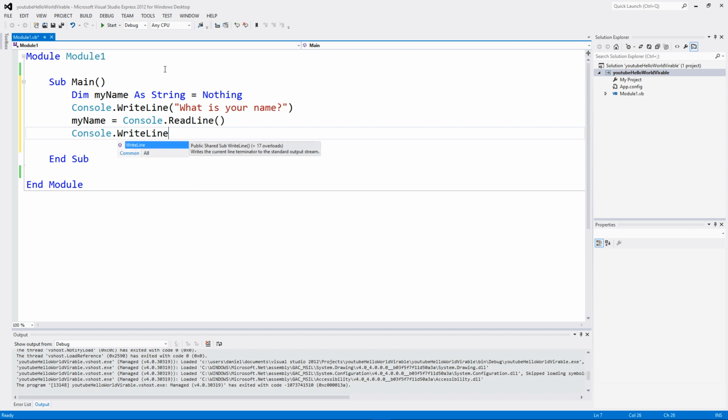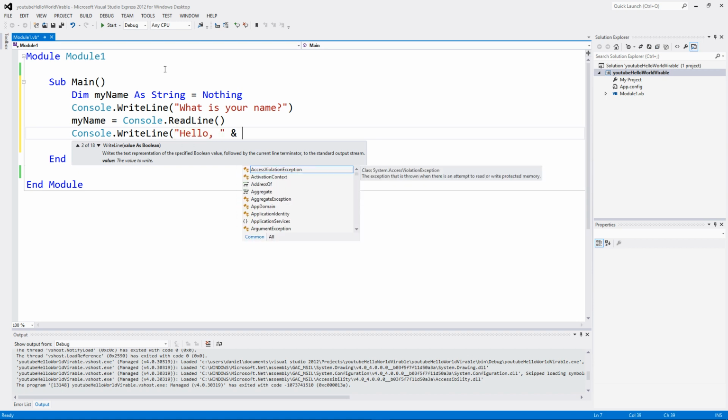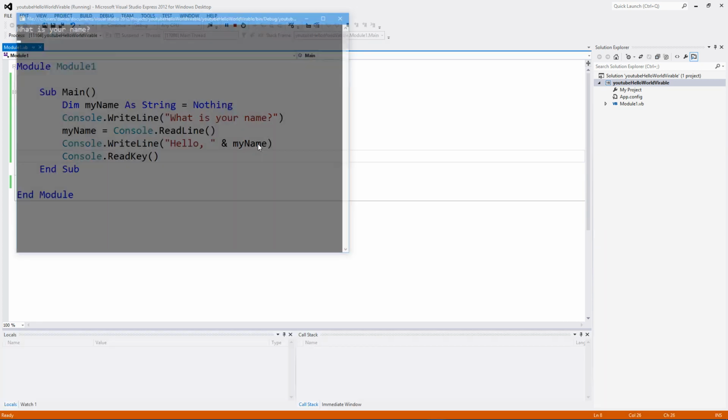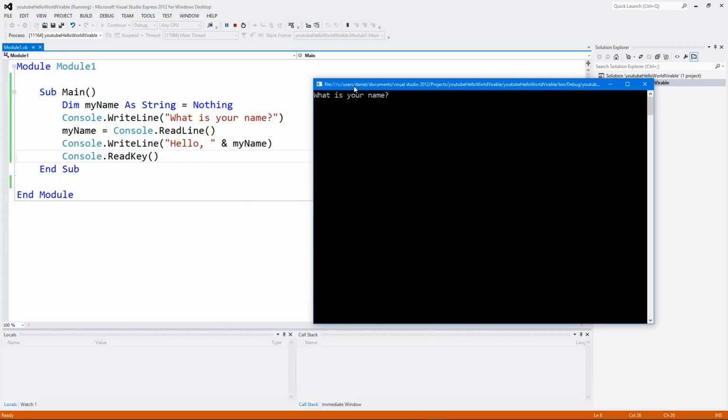Then you can do console.writeLine hello and my name, brackets closed. And of course you need console.readKey brackets closed and opened. If we run that now, what is your name? And I can enter in Bob. Hello, Bob. Now that is another bit of simple code that we will trace into next episode, I think now.